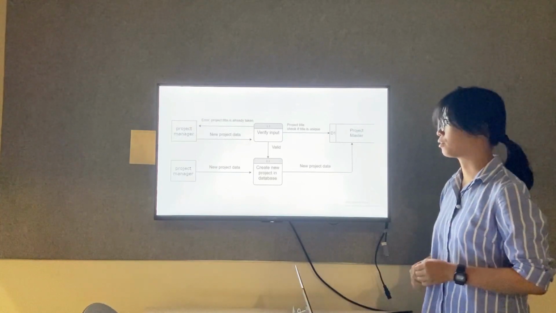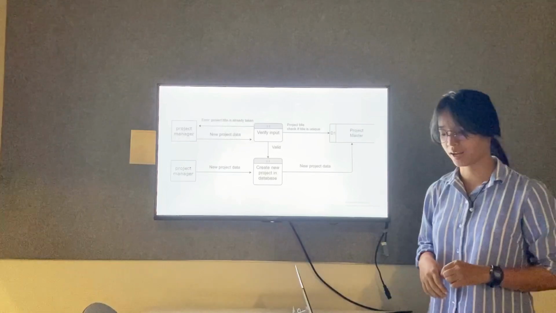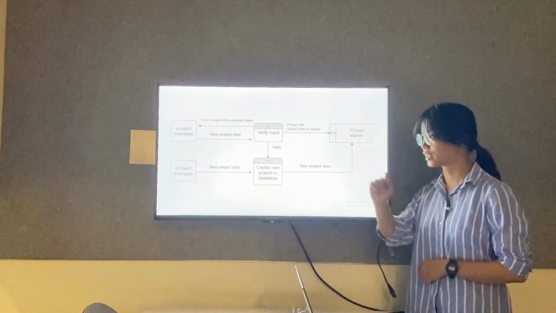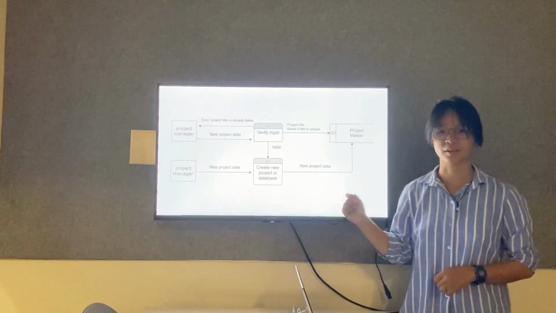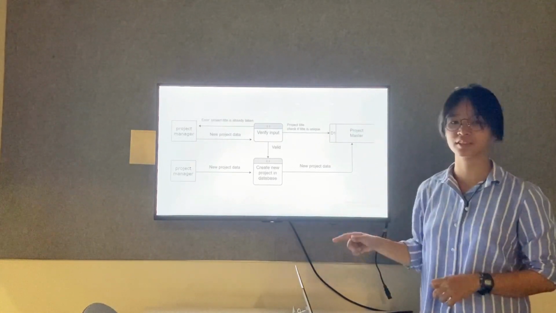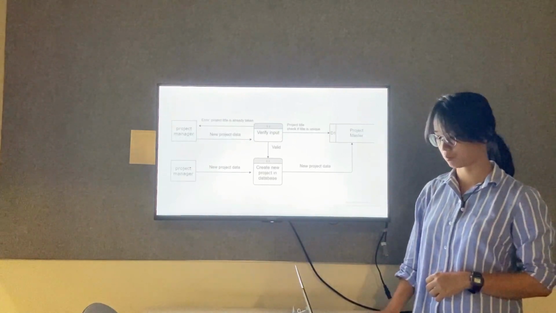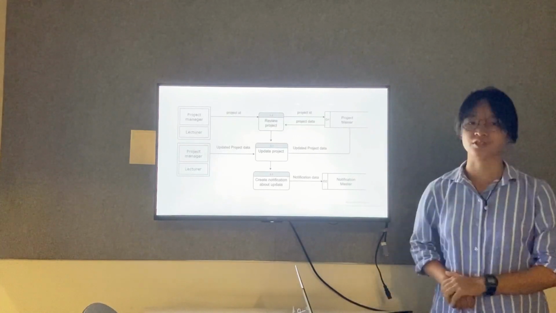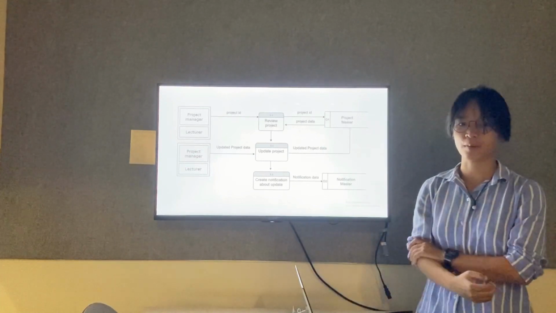This is the data flow for adding a new project onto the system by the project manager, which is the client. And the process is actually quite the same as submitting a profile in the previous slide. So we can move on to when the project manager or the lecturer wants to update the information of the project.